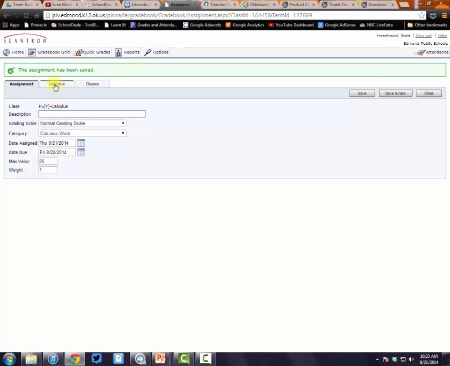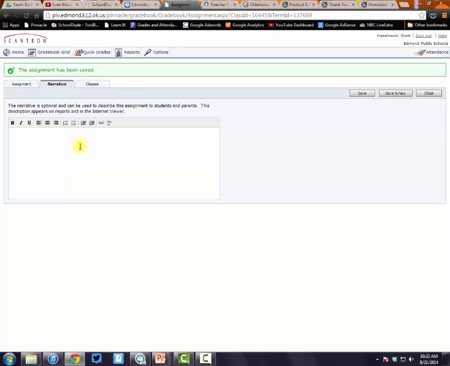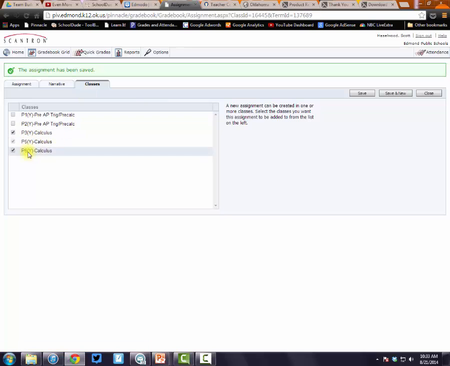There is some extra stuff, so if you want to add a narrative like exactly what's going on, that's no problem at all. And if you want to go ahead and preload the checking, if you're going to do several assignments at once, you can do that as well.